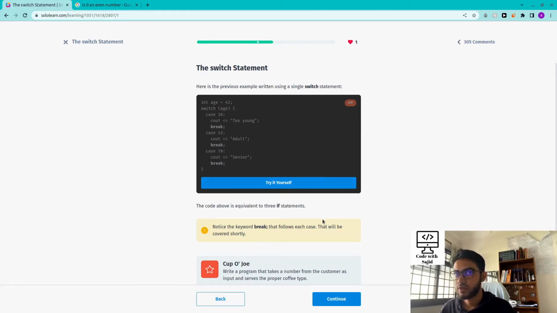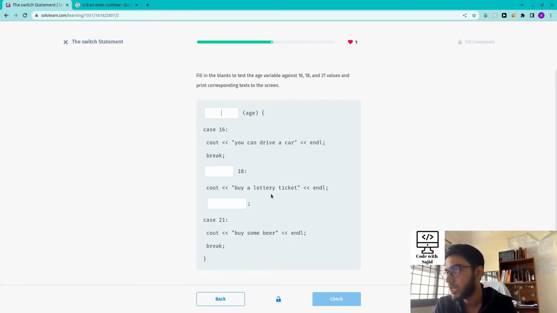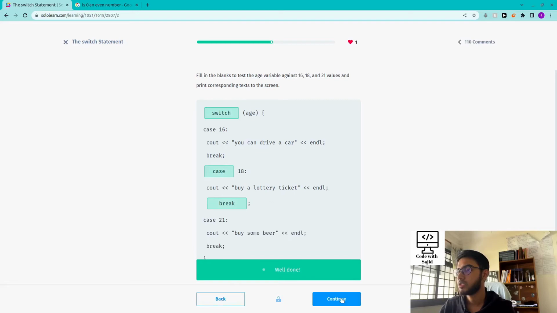Okay, so moving on. Fill in the blanks to test the age variable against 16, 18, 21. Okay, so switch, case 16 this, case 18 that, break, case 21 that, done.